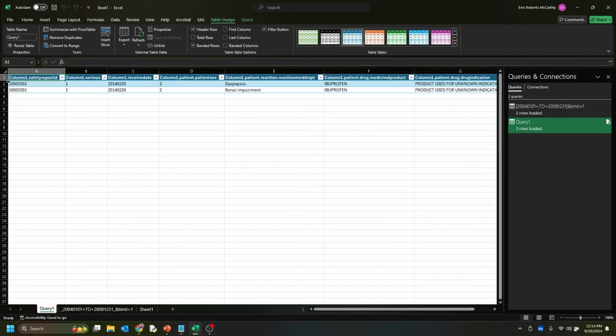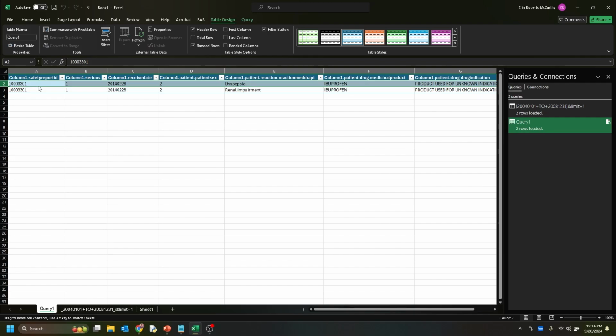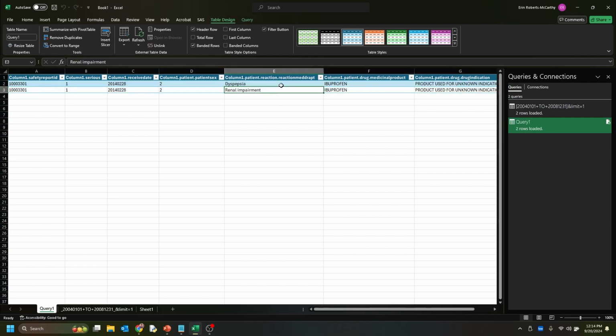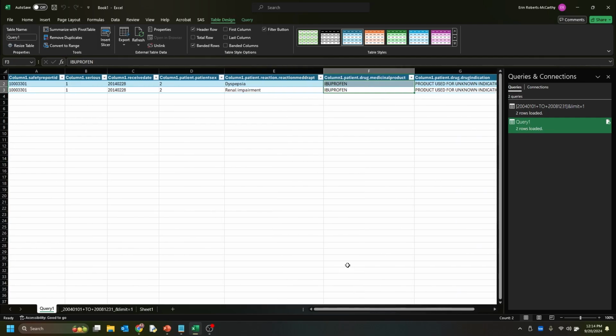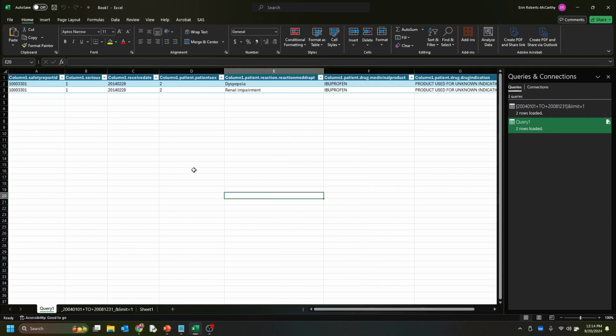So like before, now we have one safety report ID. The patient had 2 different reactions here, and it was for ibuprofen for an unknown indication. So this is great. But what if you wanted to do a slightly more complicated query?